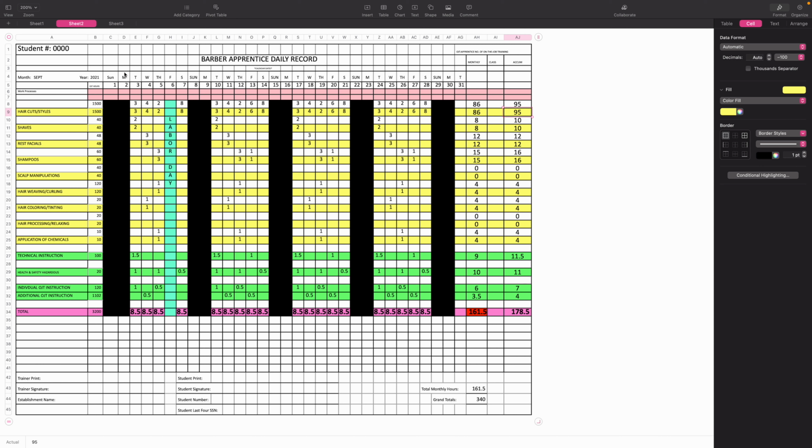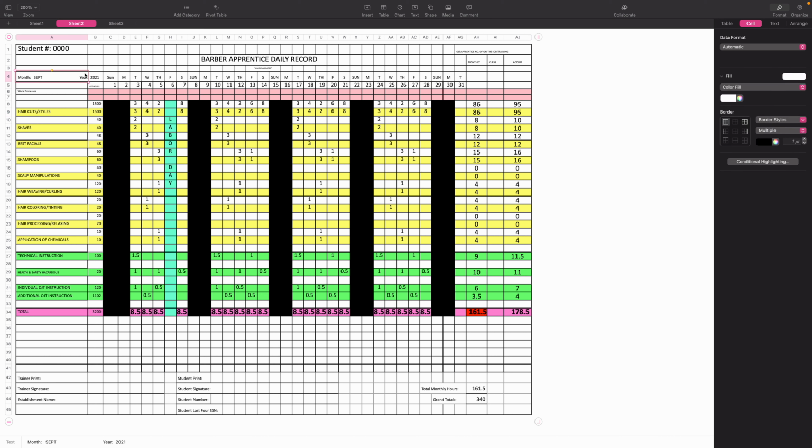So for my second OJT, I'm going to fill everything out the same. I'm going to put my student number. I'm going to put the month that I'm working on, the year that I'm working on. I'm going to go ahead and fill out my days of the week, block out my Sundays and Mondays. And now the other thing that we need to pay attention to are federal holidays. You will not receive credit for a federally observed holiday.